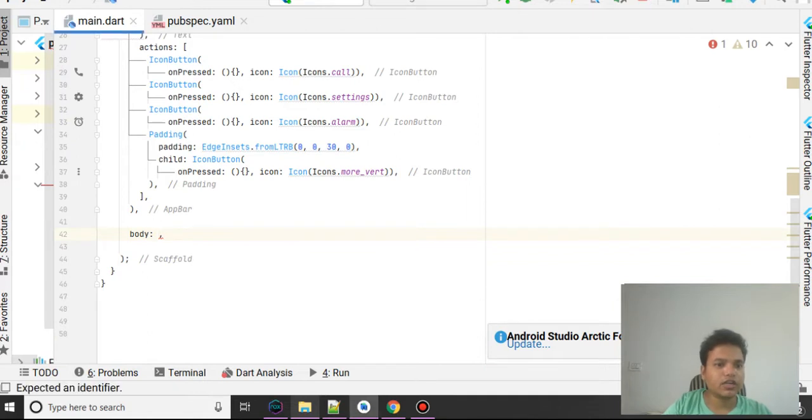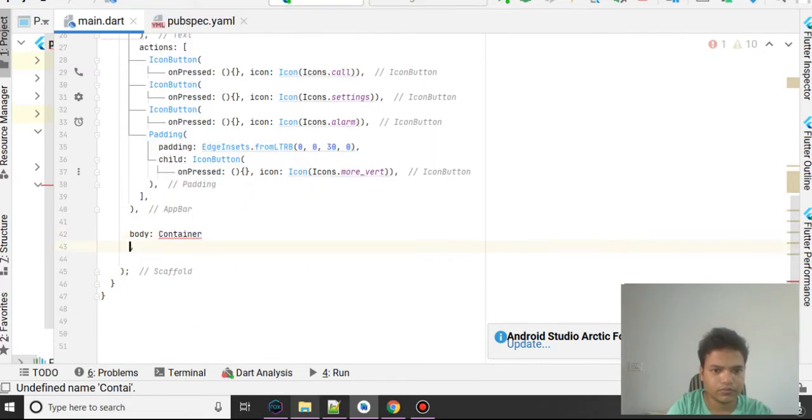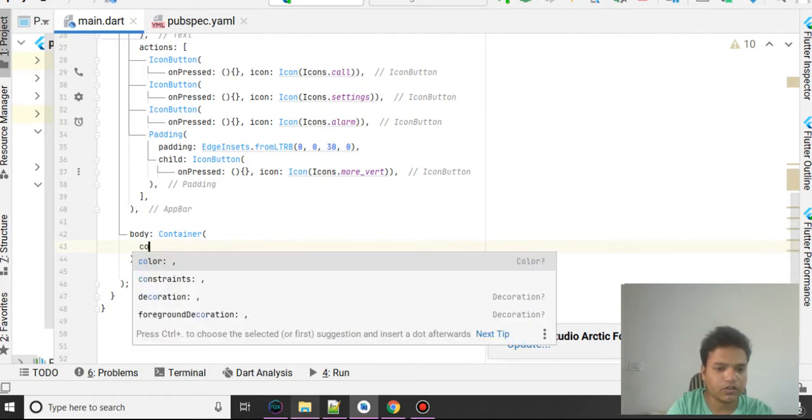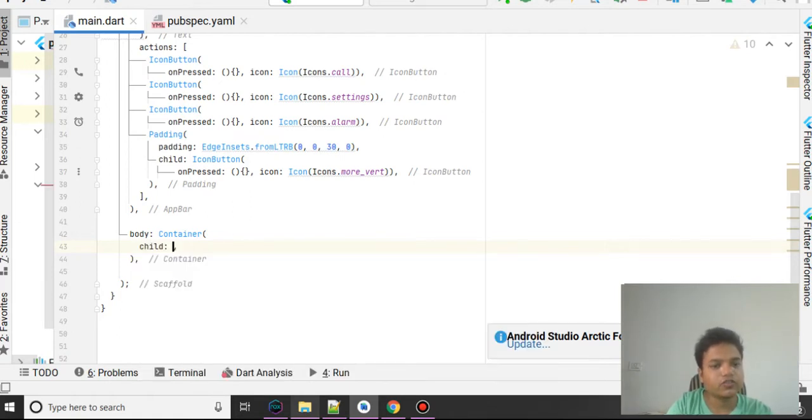In the body, first we start by declaring a container. Here's the container. Under the container, we can design the row and column, anything we want. First, start with the column. Write column here. As you know, once you declare a widget under a widget, you have to declare it as a child. Here, container is also a widget and column is also a widget, and now column is under the container. So we have to write child in front of the column.